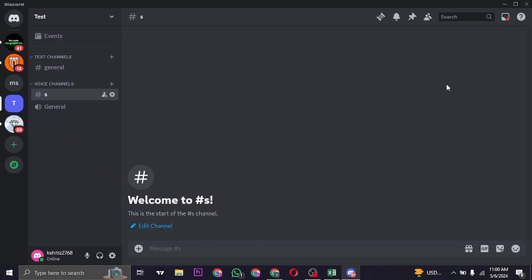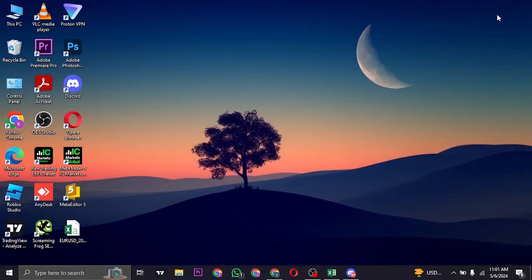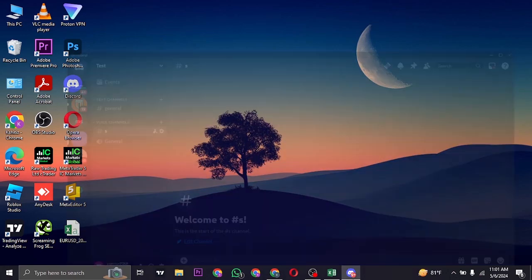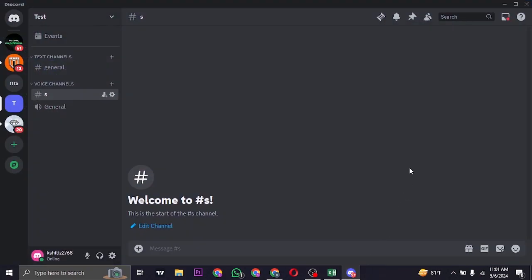Now, if it is a case that other people have permissions and you do not, then in this case, it may be a glitch with Discord. So in this case, what you can do is uninstall Discord from your desktop or your phone, whatever you're using it on, and then again, reinstall it. This way as well, you'll be able to fix the permission issue on Discord.